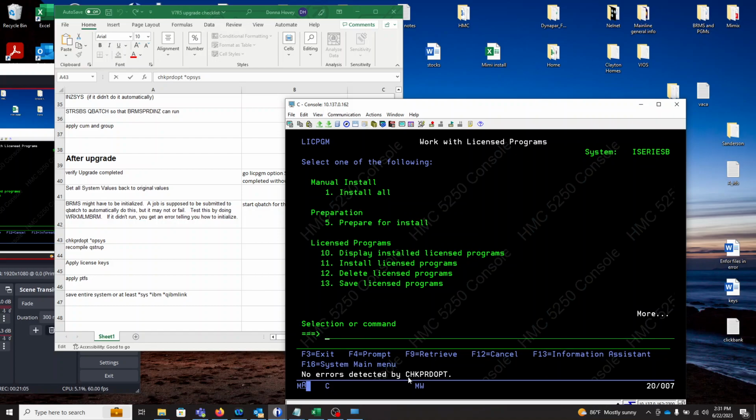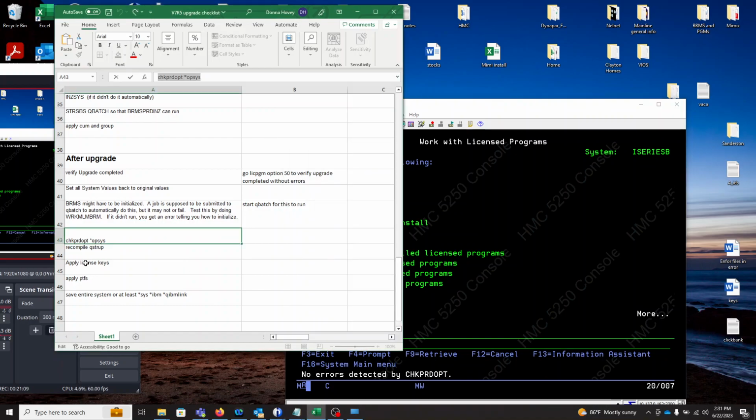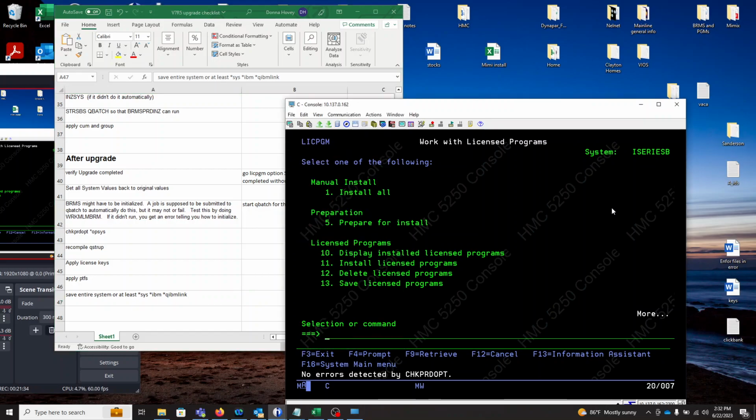Good, no errors detected. So the next steps is basically I need to set all my system values back to the original values, recompile QSTARTUP, apply my license keys, apply the latest PTFs for 7.5, and then I need to do either save the entire system or at the very least *SYS, *IBM, and *IBMLINK. So that concludes this session. Thank you very much.